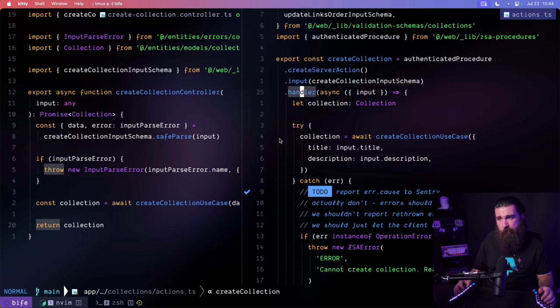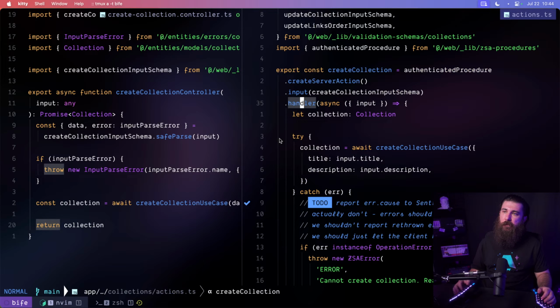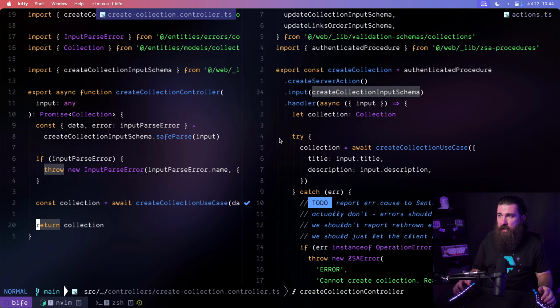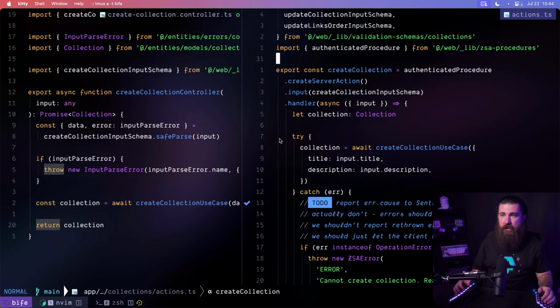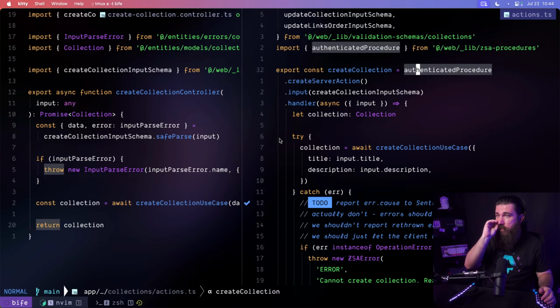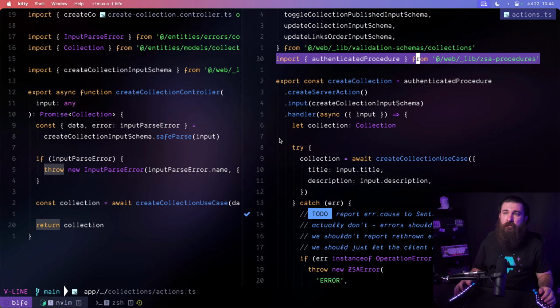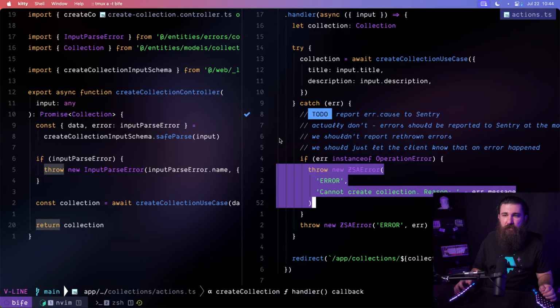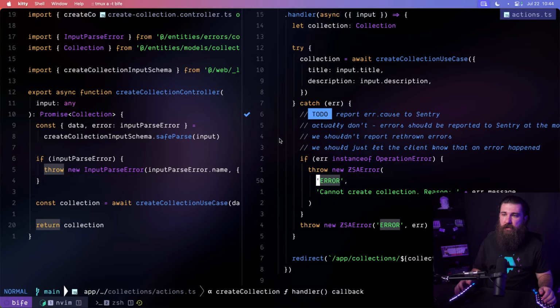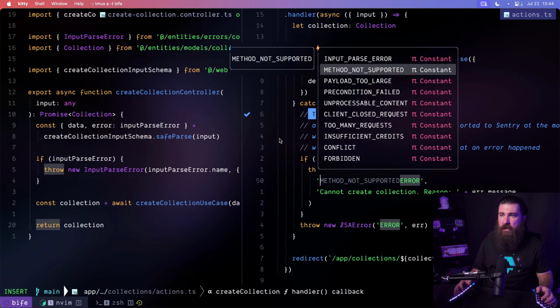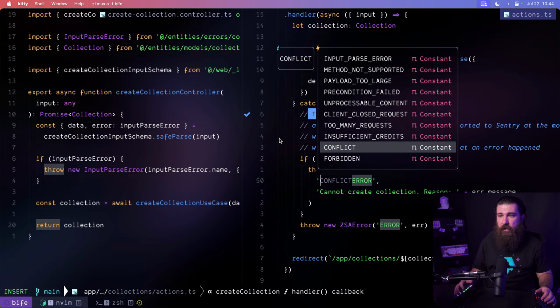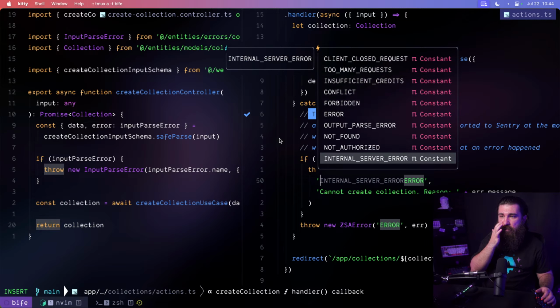But this here contains duplicate functionality. First, it checks for authentication, and then it checks for input validation. We want that logic to be in our backend, not at the framework level, right? So we're going to refactor this a bit. I'm still going to use ZSA because I like throwing ZSA errors, and this error can be anything. Can be like input parse, method not supported, payload too large. There's forbidden as well, not authorized.